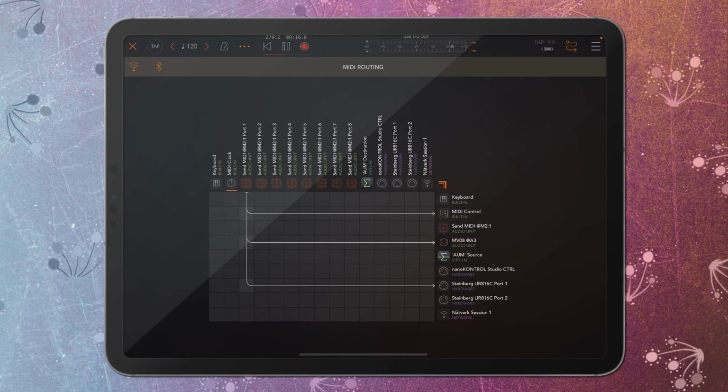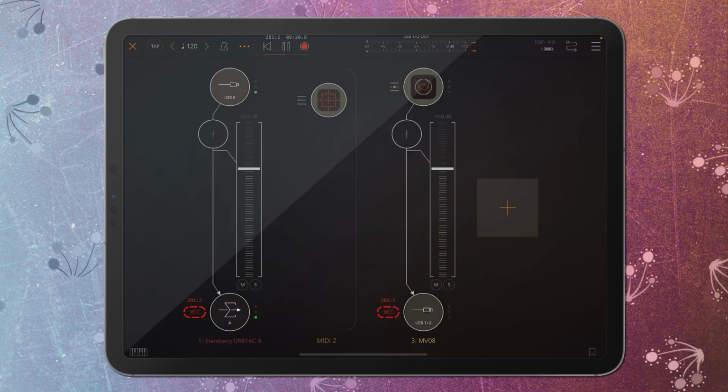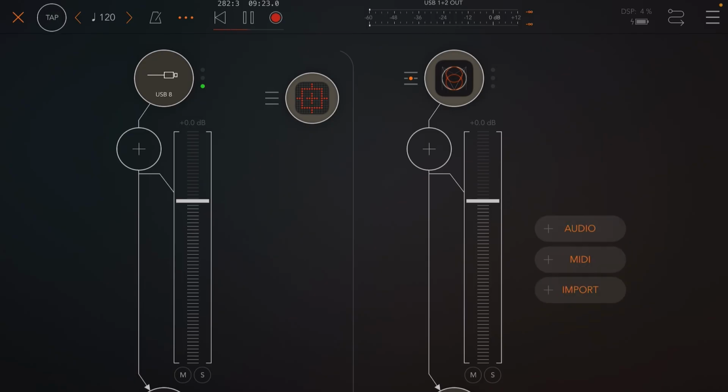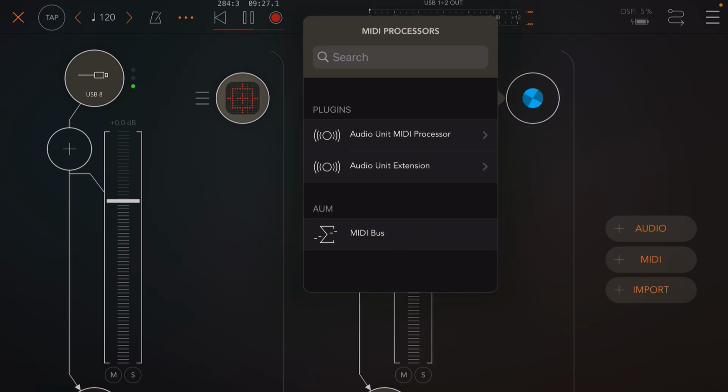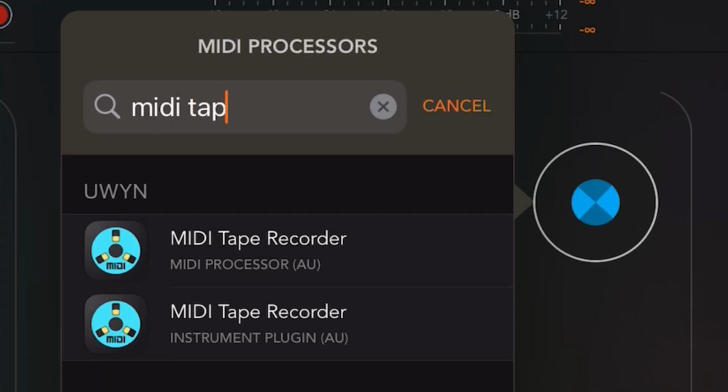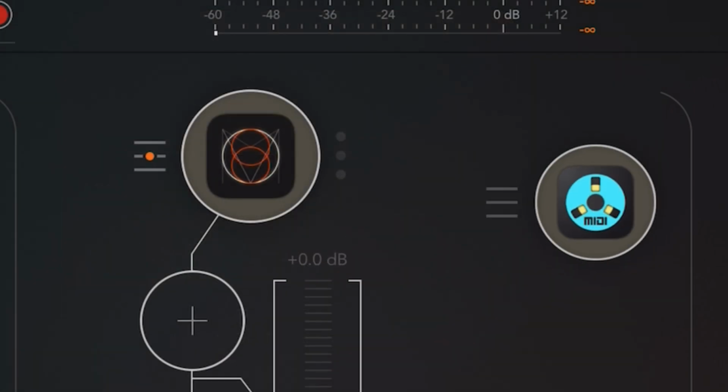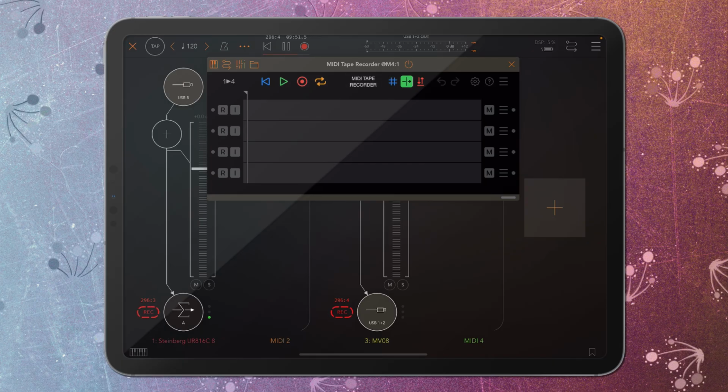AUv3 now allows for multiple MIDI inputs. It didn't used to do that. So if we tap out of the matrix, tap the plus here, and open up a MIDI channel only, and we go in here and load MIDI tape recorder, this one. It's a MIDI recorder basically, and it has 4 tracks and also 4 inputs.